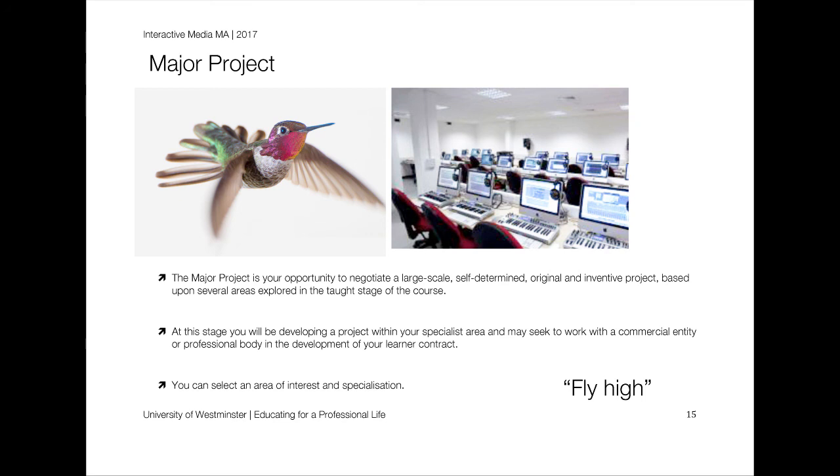Students will sit with me, we work out the parameters of the work they want to produce, and we have a learner agreed contract. They have to choose a topic, within this topic they have to produce a certain amount of work, and it's signed off. This is taught within several stages of the course, but it's very independent student learning. Students also have to write a thesis that supports this major project.